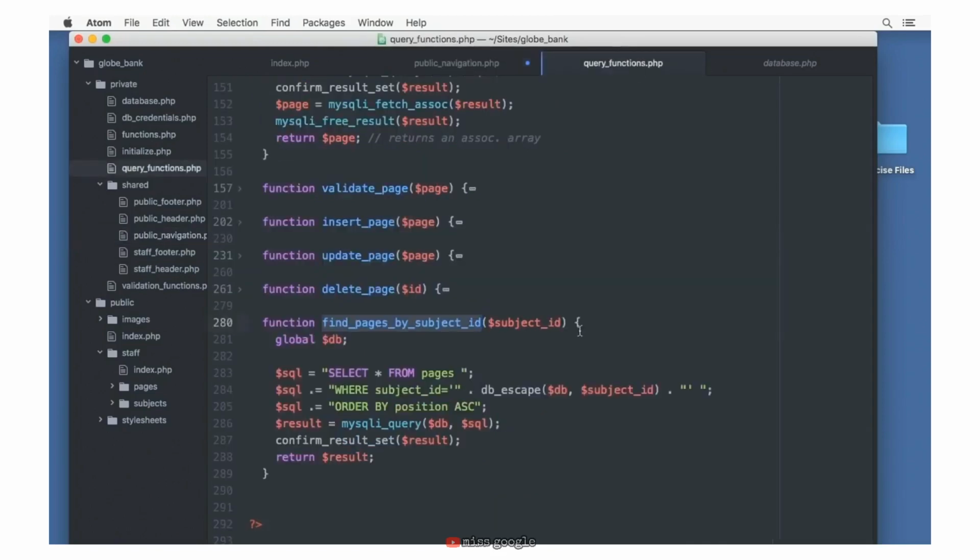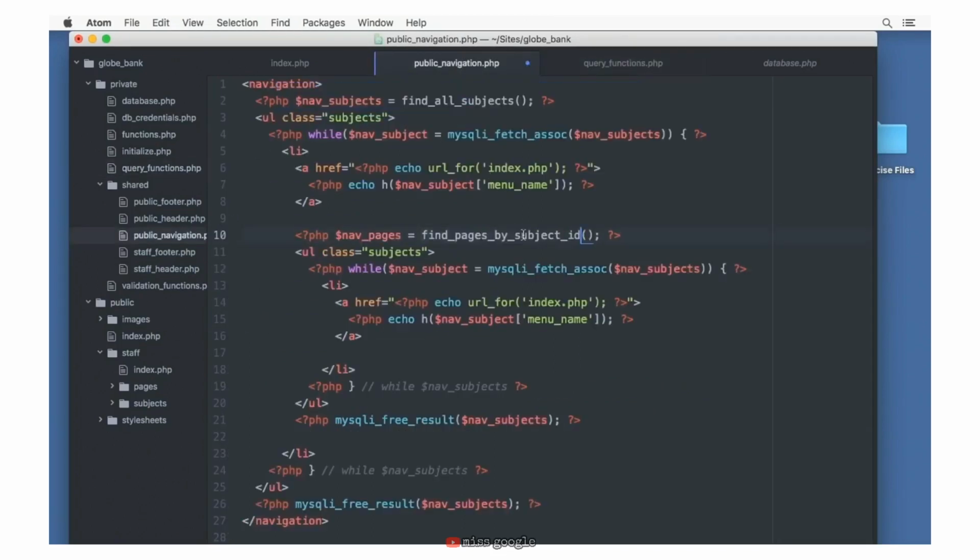And the function we're going to be using is this one, find pages by subject ID. And the value we're going to pass in is nav subject, and it's going to be just the ID of that subject. So we'll pass in the subject's ID. We'll get back a list of pages. This UL is going to be pages, and then we'll change this to be page.